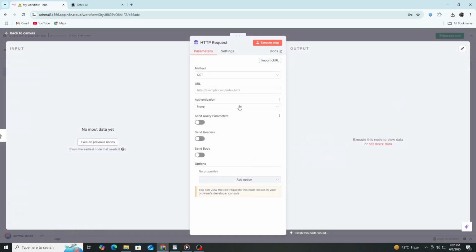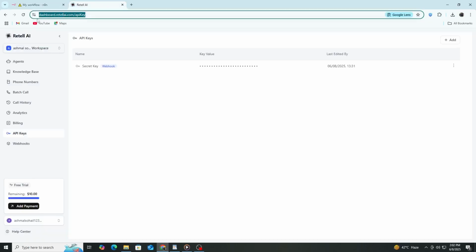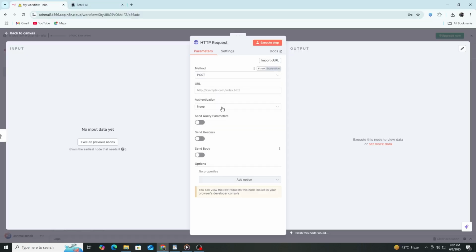In the HTTP Request node, set the HTTP method to post. Then paste the correct API endpoint from Retell into the URL field. The exact endpoint depends on what you want to do. For example, if you want to make a phone call using a Retell voice agent, use the call initiation endpoint. You can find this in Retell's API documentation.